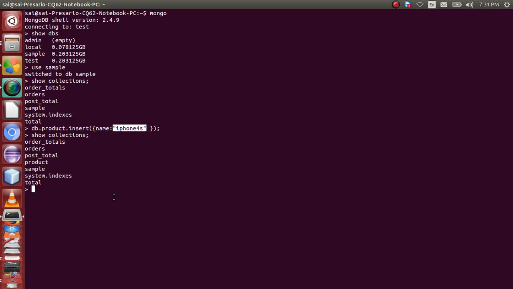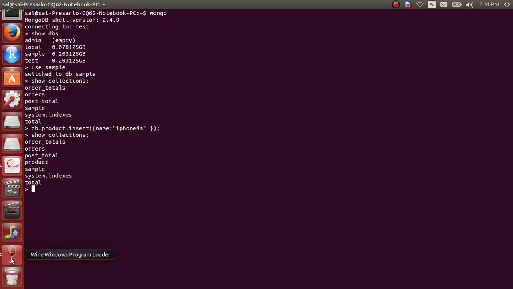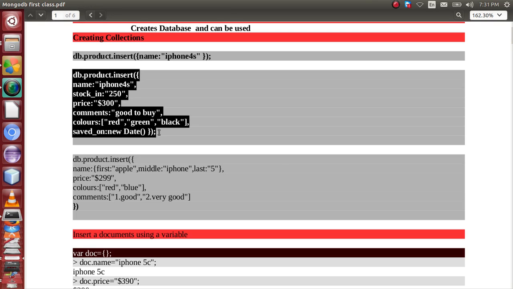Okay, so now let us see the different variations of inserting different types of attributes with their values. Now I am inserting this one. Here let me check what happens.